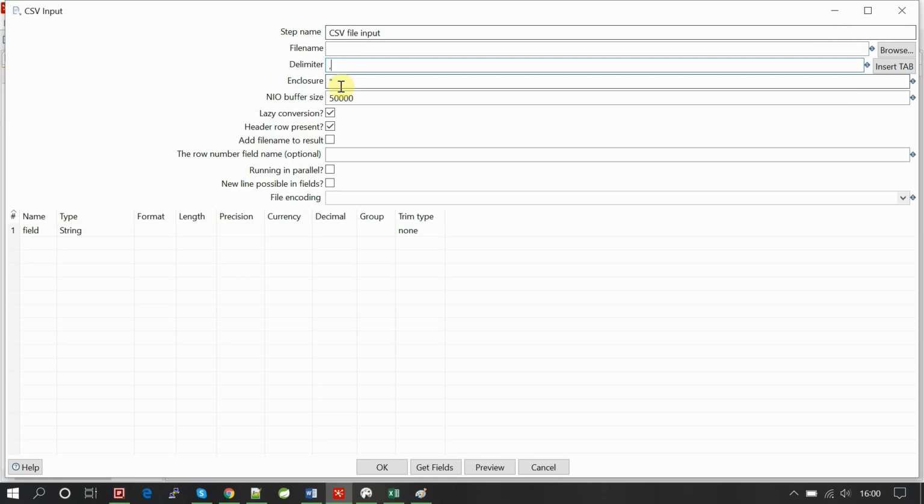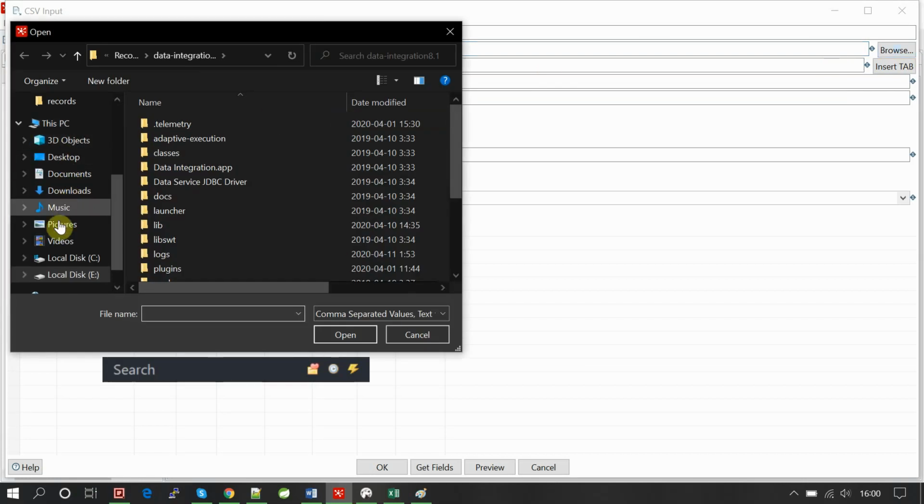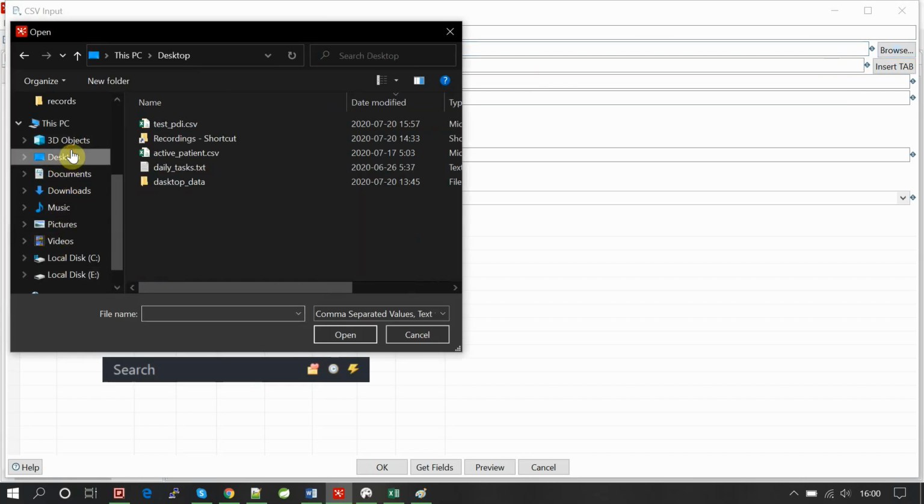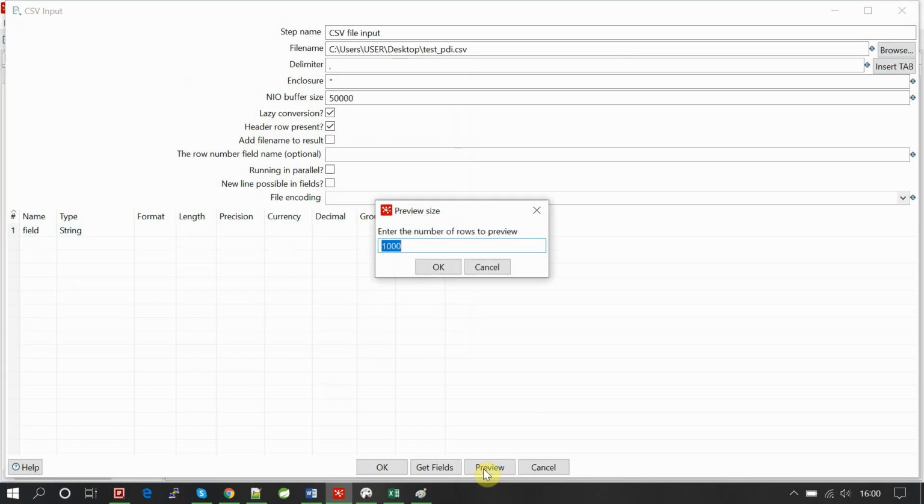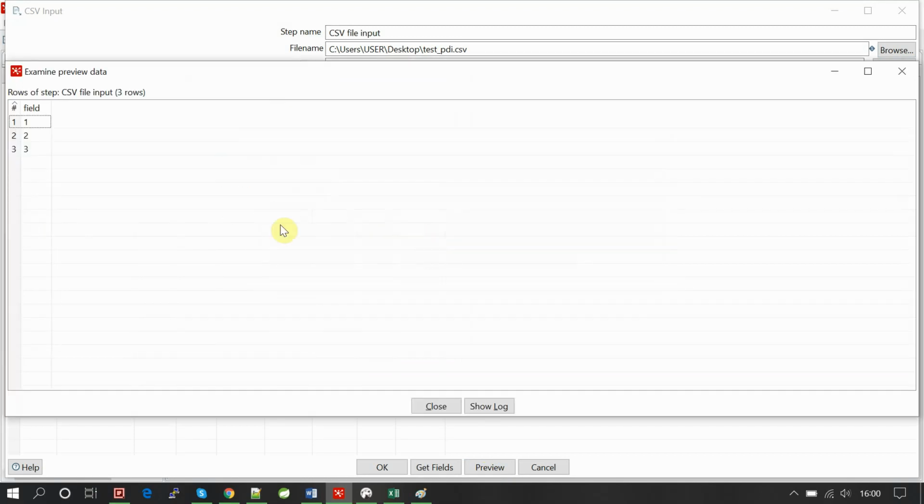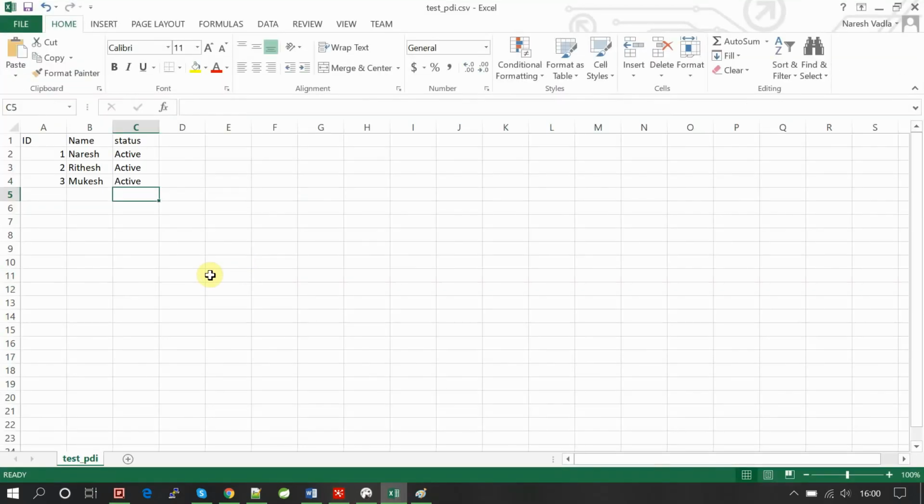In the file name, browse here. Let me go to desktop. There is my desktop and test PDI. This is the one I'm using now, and preview it. Don't preview much, 1,000 records is a waste of time. Just preview 1 or 5 records. There you will find field 1, 2, 3. What happened? It should not be like this.